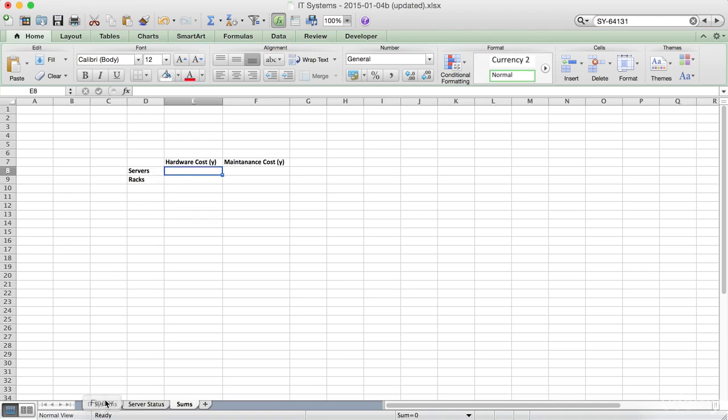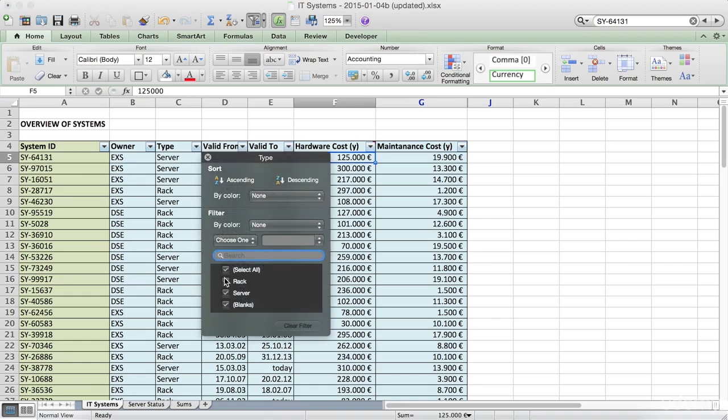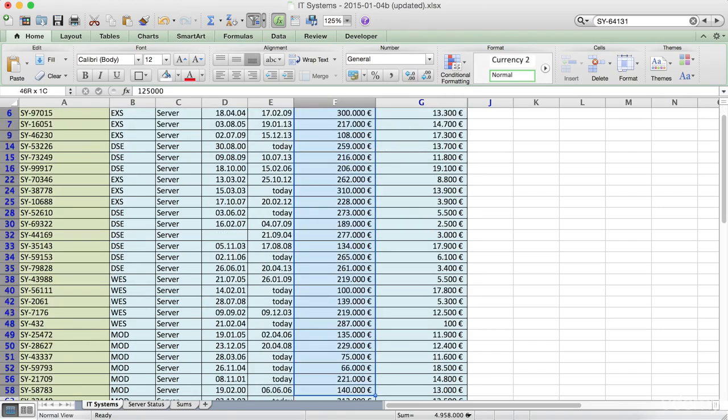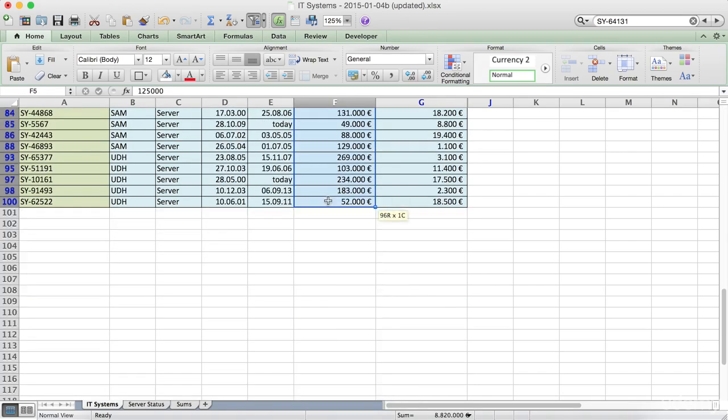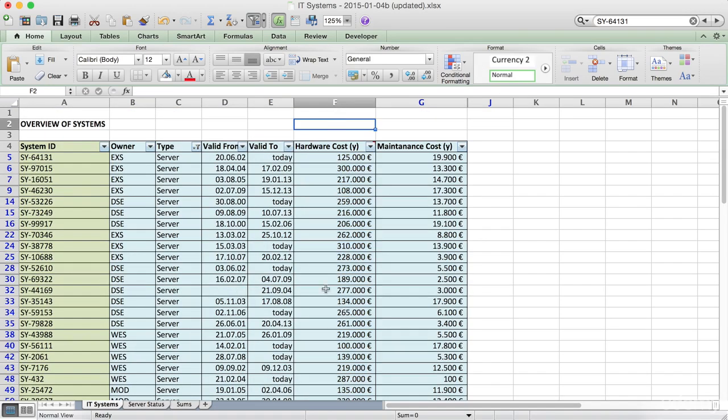So I want to have the sum of all servers. If I do it with a filter, I would just say server and then go down, and here you see this, where my mouse pointer is: 8,820,000. So if somebody calls you and says, please give me the sum of all servers, you can just do the filter, or in most cases it's sufficient to just click the whole column and you have the number here, right?